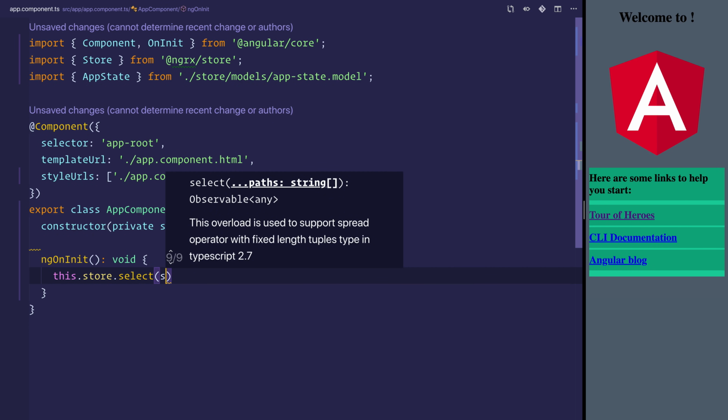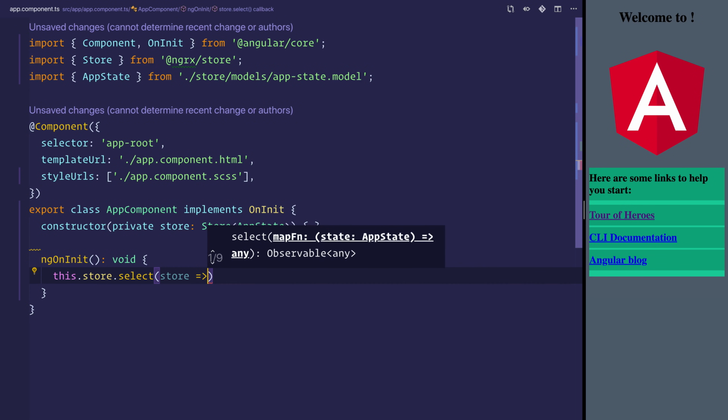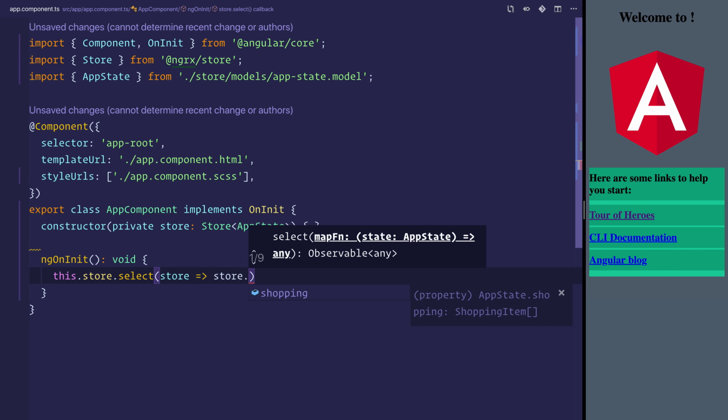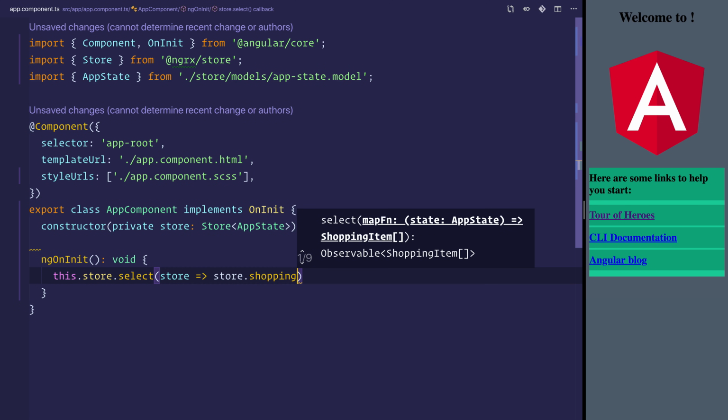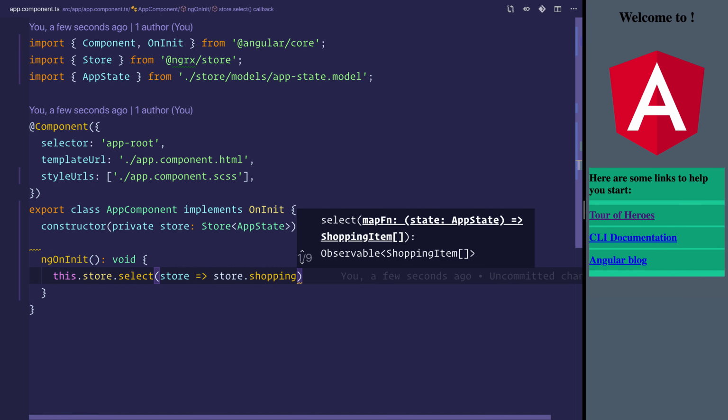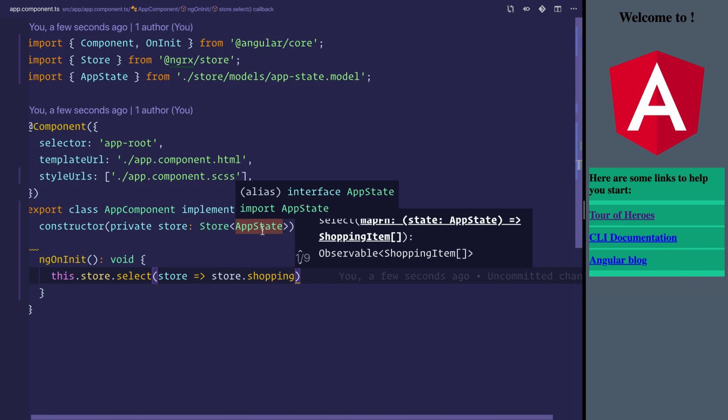And right now, if we say store and we put the arrow function and see the value of store, we can see that we have this shopping. And shopping then allows us to, of course, select the shopping item, or rather list of shopping items, because it's an array. And we get that because we've typed this to our app state. So NgRx knows how the store looks. And as a result, we get this typing, which makes our life much easier.